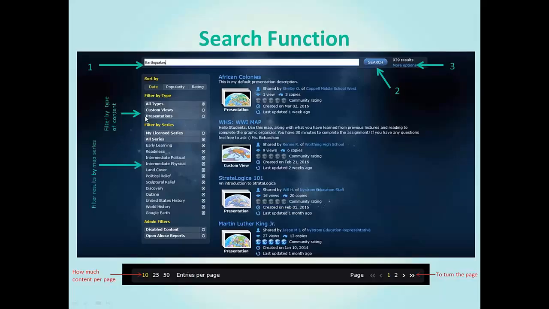So you can filter by the type of content that you want, either custom view or presentation. You can filter by the map series, any of the map series that are available. You can also change to just the series that you have a license for. Down here at the bottom of every search page, you can change the number of entries per page, and you can navigate the standard page navigation.